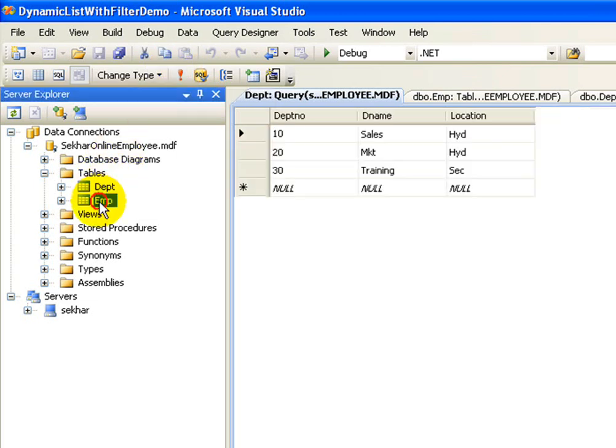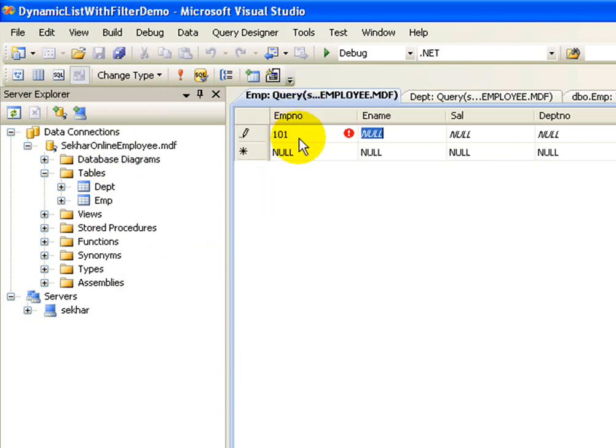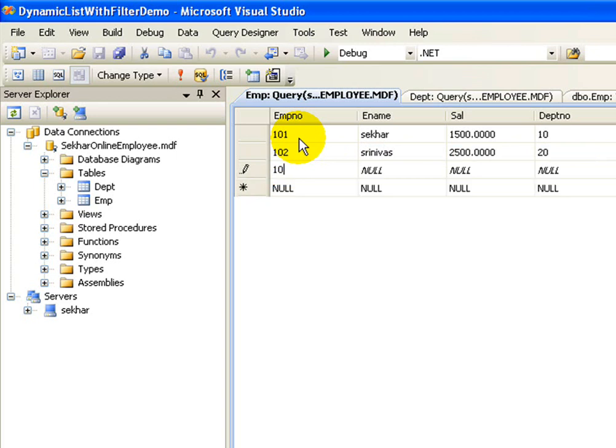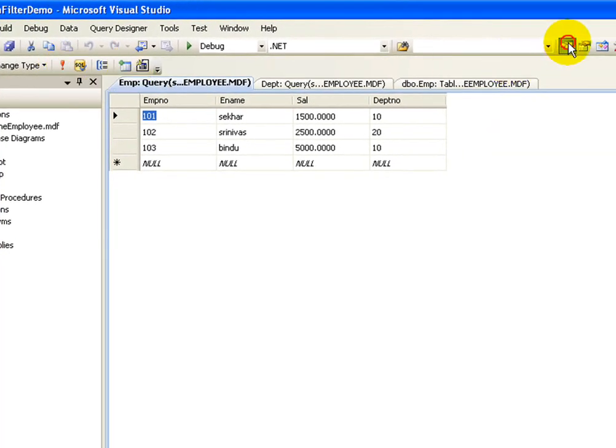Now let me add the data for the EMP table. So show table data. Employee number 101, employee name Shekhar, salary for example 1500, department number 10. 102, employee name Srinivas, salary 2500, and department number 20. 103, Bindu, and salary I make 5000 and department number 10. Now let's save the data. Now the database has been prepared with the required tables as well as the data.